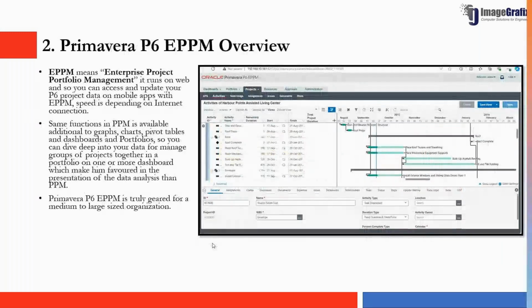Next, the Primavera P6 EPPM overview. It is useful mainly for middle and large scale industry. EPPM means Enterprise Project Portfolio Management, which runs on the web, and you can also access and update your P6 project data on a mobile app with EPPM. The speed depends on the internet connection we have, and the same functions are available in PPM as well, in addition to more graphics. We can have customized dashboards, portfolio charts and pivot tables, which are more useful to present to the client, and you can dive deep into the data to manage a group of projects together in the portfolio.